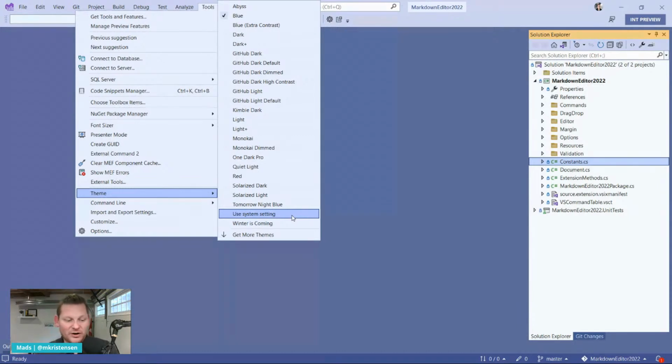So if I'm in dark mode on Windows, it will choose the dark theme. And if I'm on light mode on Windows, it will choose the blue theme, the one I'm currently on here. And you can set Windows up to automatically follow sunset, sunrise. And that means Visual Studio would follow along as well. So that's kind of super neat, actually.